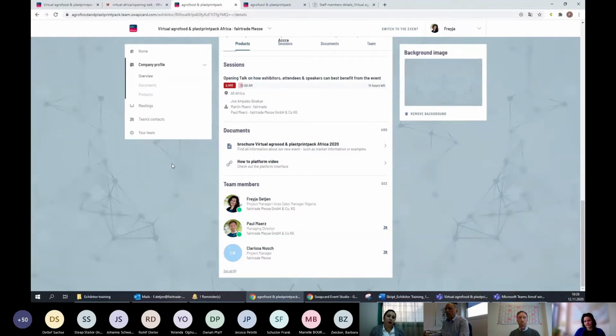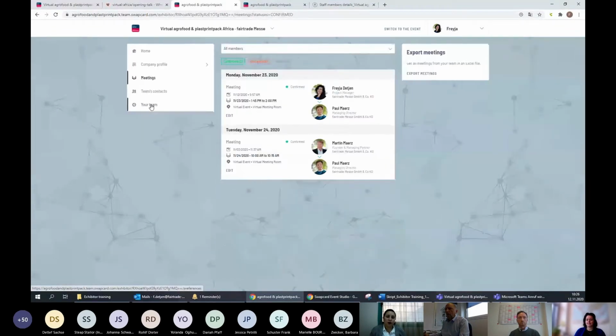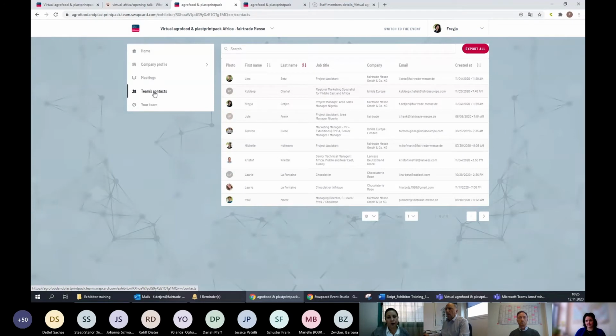Also, in this controlling center, the next step is the meeting section. Here in the meeting section, you can overview and organize all your meetings. And the next step, the Teams contacts.